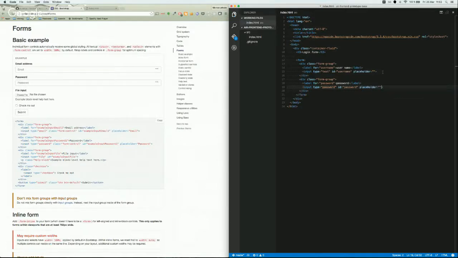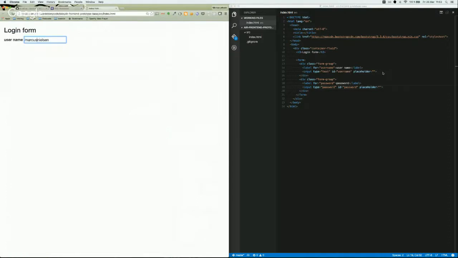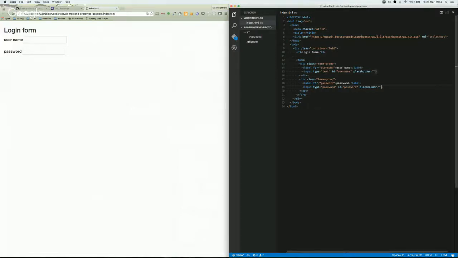Placeholder, I'll just do that soon enough. So here, and password 1, you see, we get this kind of effect, and it's because of the type. It's not because of types or Bootstrap. Okay. What if I put some placeholder here?